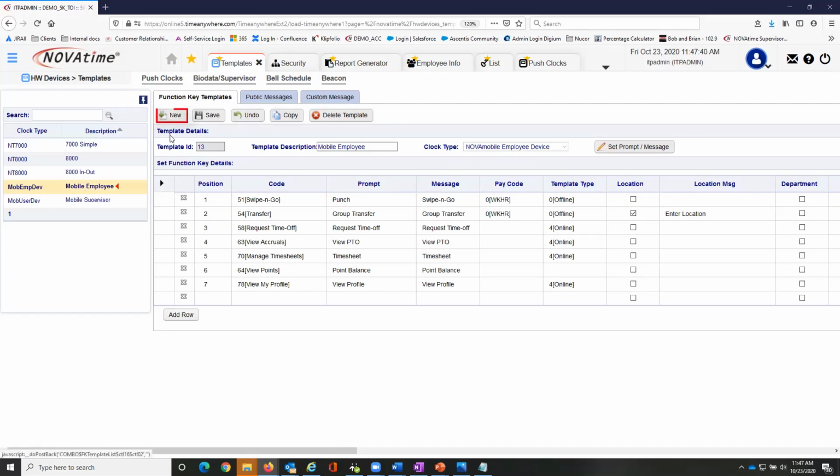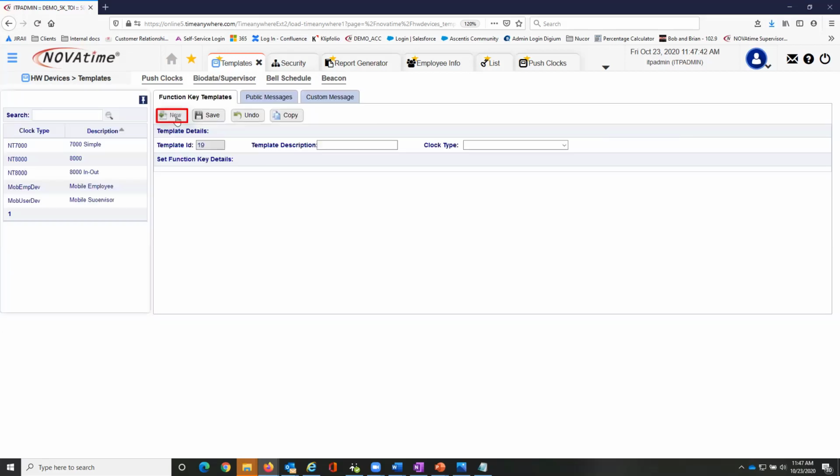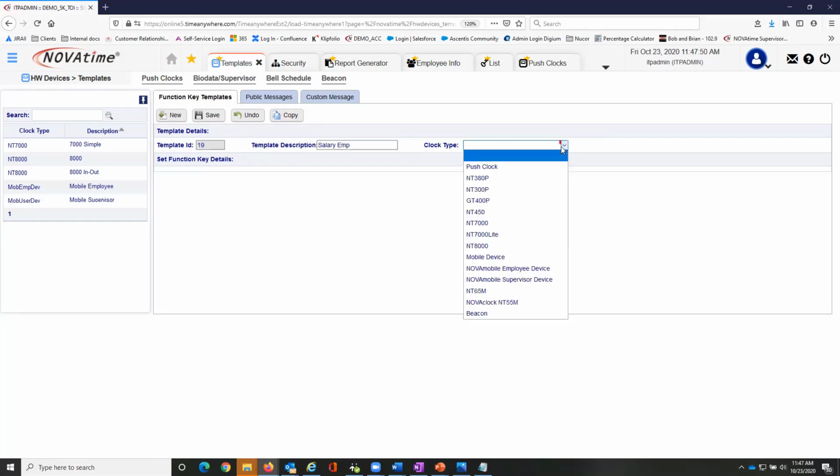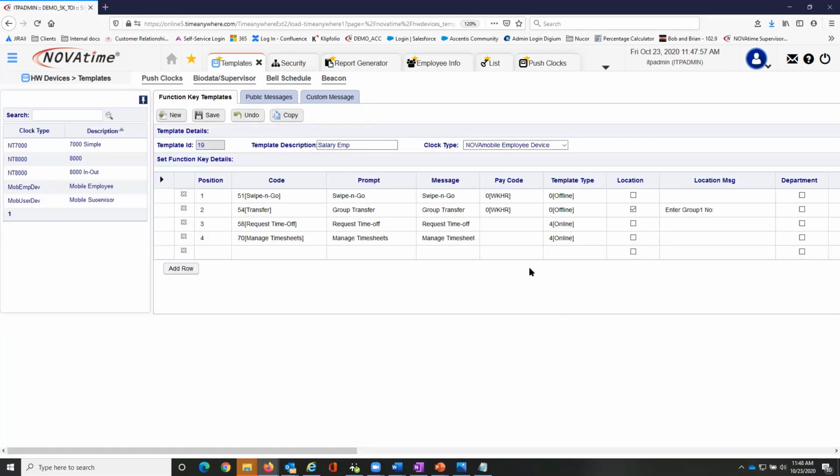In that case, you can create a separate mobile template. And to do that, you would hit the new button, create a template. You could just call it salary employee. For the clock type, you're going to want to pick NOVAmobile employee device. Once you do that, it'll start to give you a list of options to select from. Each one of these codes or positions essentially is a button within the application.